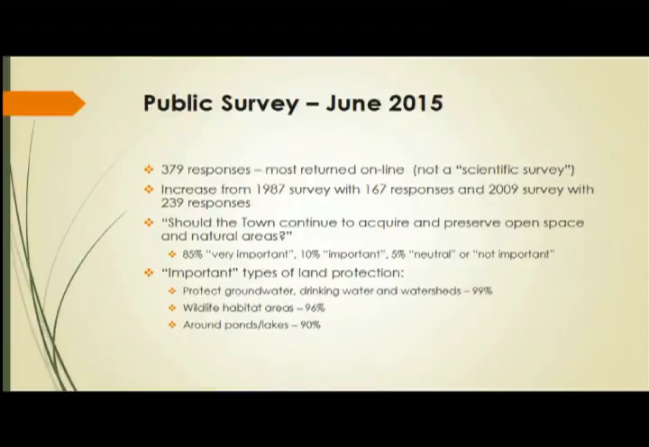I'm going to get to that slide second, but first, as part of the public effort in putting the draft together, sending the draft plan to the state last July, we did a public survey in June. We advertised it with as many avenues as we could, and we managed to get 379 responses, mostly online. No, it's not a scientific survey. We didn't cull out and make sure everybody was representative in terms of age bracket and whatever else. But we got a good number of responses, which was well up from the number of responses in the previous 2 plans.